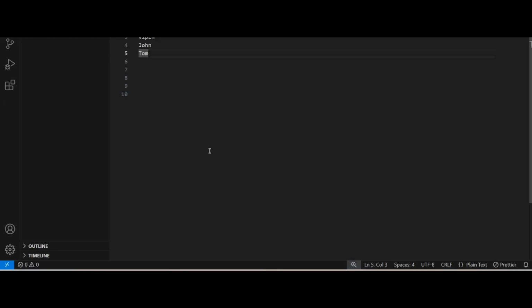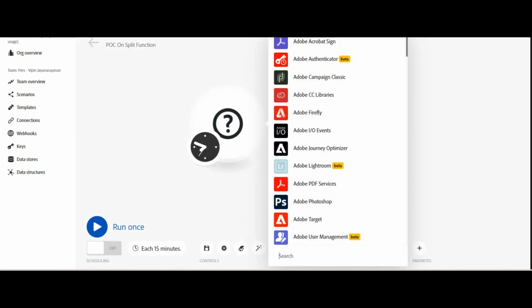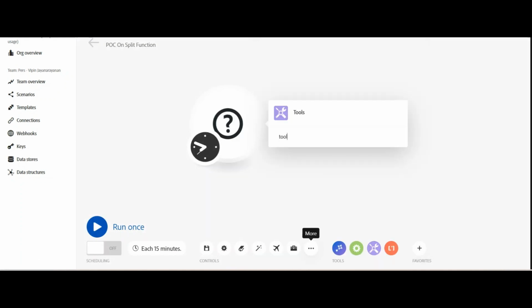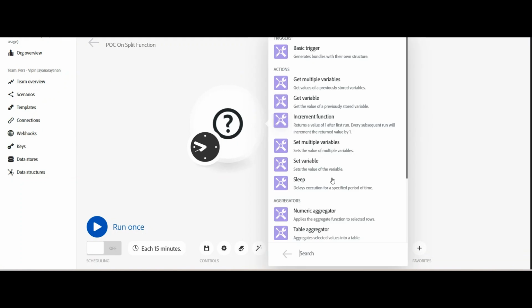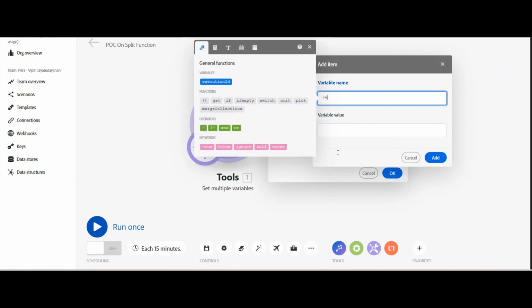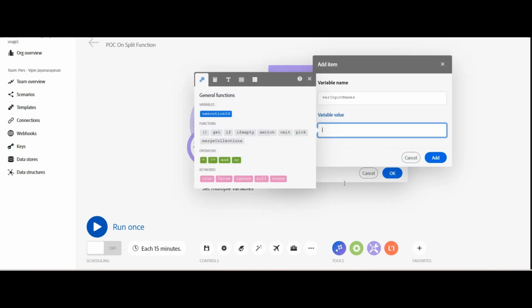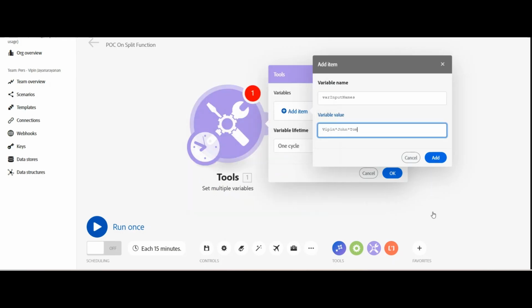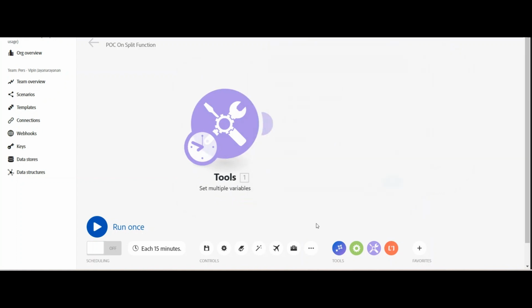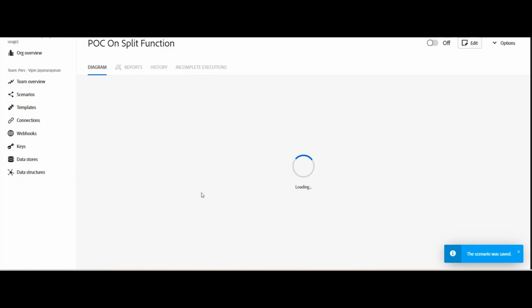So let's try to do that in Fusion. Let's open a scenario here and add a module. Let's say tools, and let's try to get set multiple variables. So var, let's name it var input names, and then we'll just copy this here. Let's click on add, and click on OK. So this is my input. Now let's save it first of all.